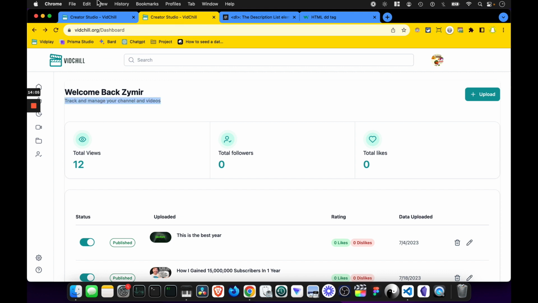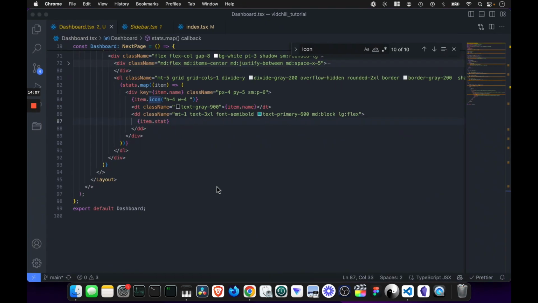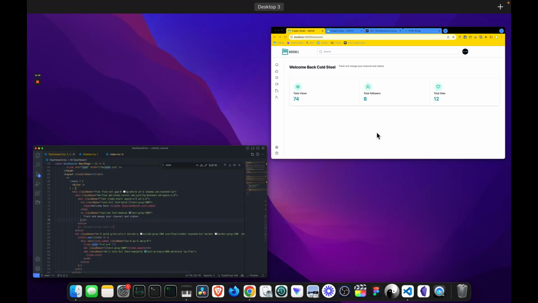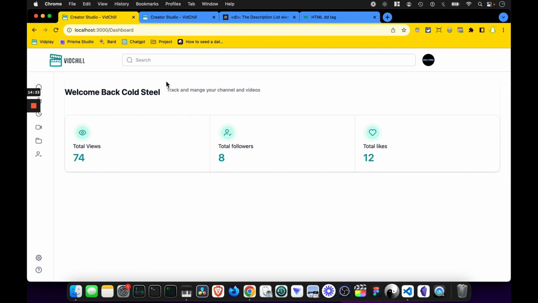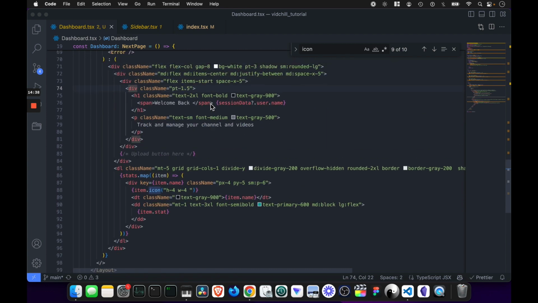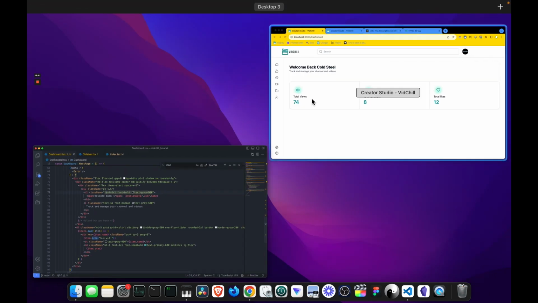Now let's add track and manage your channel and videos. Let's go back up and add that real quick. We scroll up. Looks like we already made the paragraph tag. Let's just say track and manage your channel and videos. Just like that. We save it. We come back up. Oh, looks like we have to add flex. Let's do that real quick. Back up here. Just finished adding it. You see, there we have it.